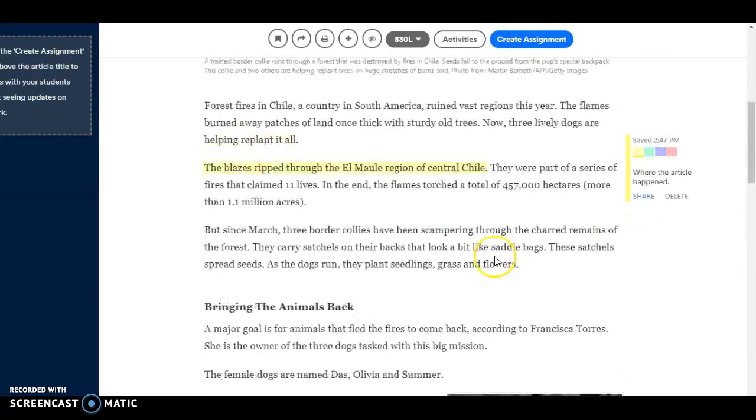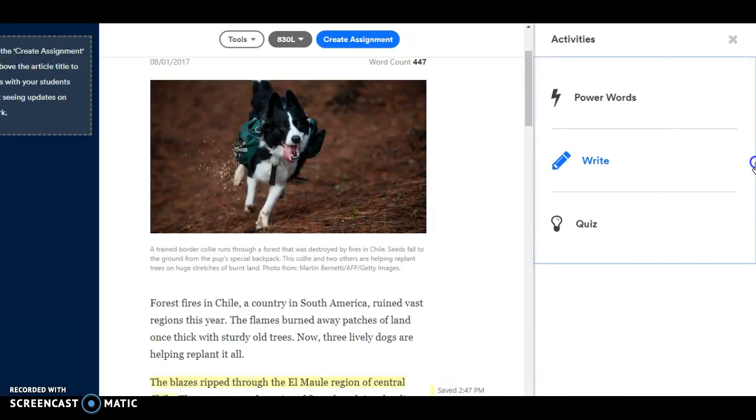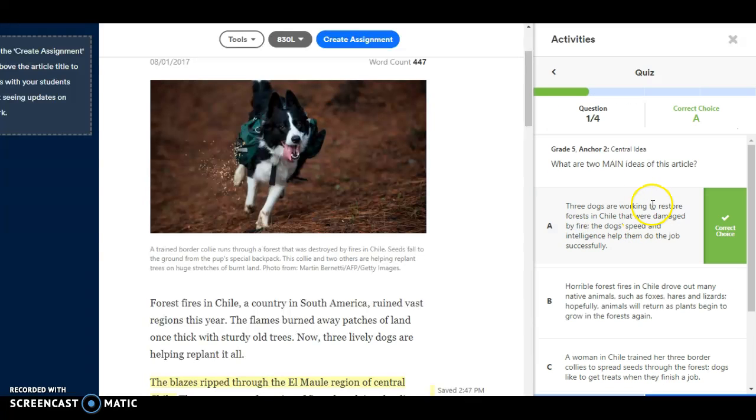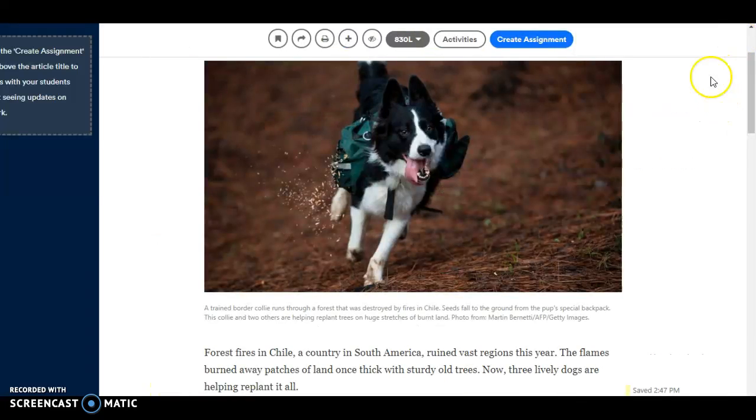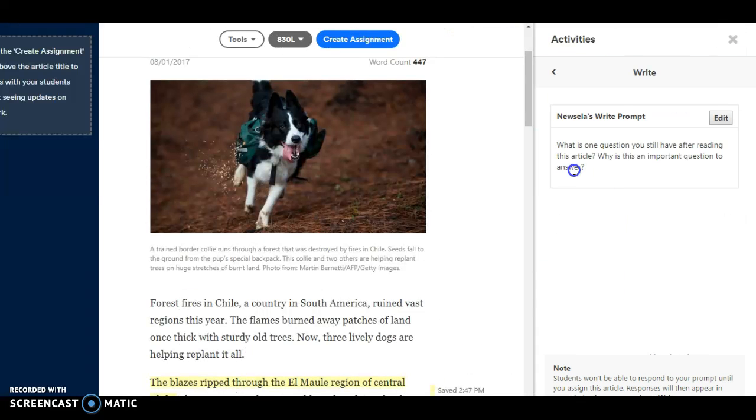So after you read the article, you'll go to the activity section, and you'll have two options. I have three, but you will only have the write and the quiz. You can start with either, completely up to you. When you click on quiz, it's going to give you 4 questions. Sometimes you'll have to pick multiple answers. Sometimes it's only one. When you click on the write section, there will be a question for you to answer. You should answer that question in a full paragraph.